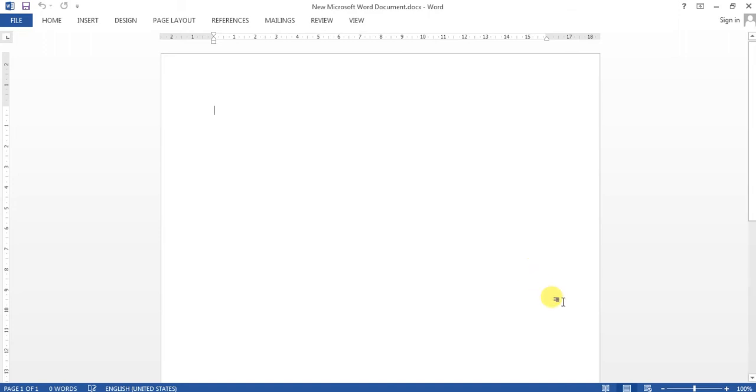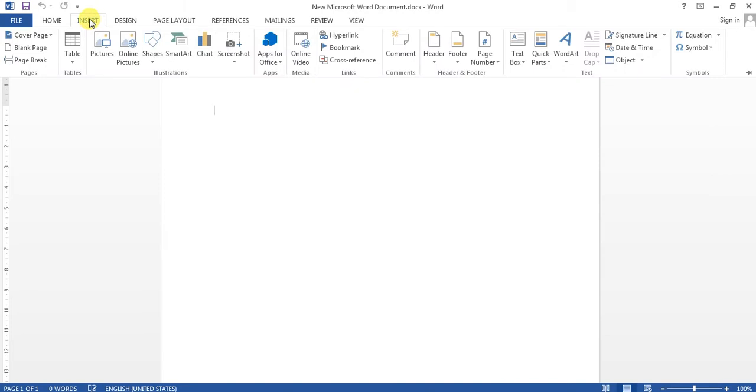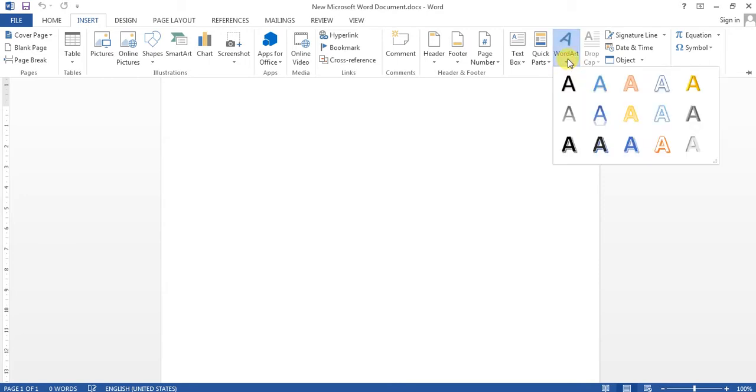First, go to the Insert tab. See here, the illustration box, and here text. Word art, click on the word art. Here different shapes you will be able to see. We call this the word art gallery. Then select a word art style.